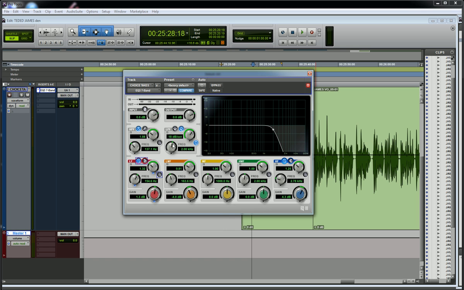I can do the same thing. I can raise and lower that frequency that it's going to affect. I can change it to a bell also and play with the width. On this one, we have a phase button as well, which is going to allow that channel to be flipped out of phase. We can talk a little bit more about phasing later.